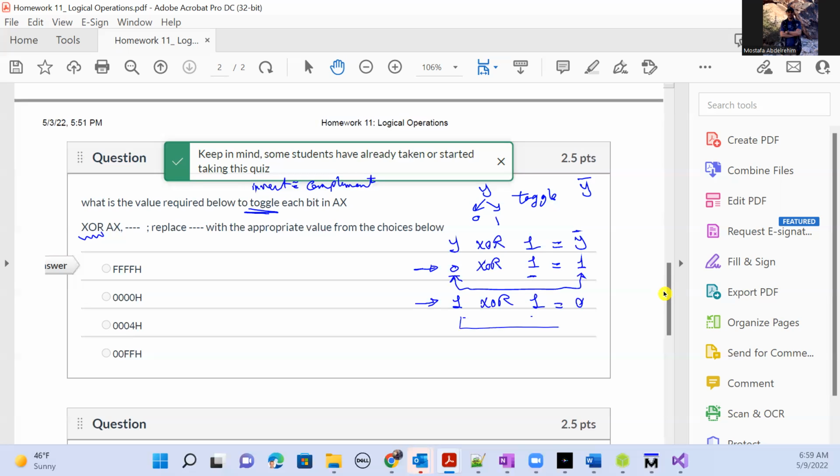And again, compare. So y was 0, it becomes 1. Y was 1, it becomes 0. So again, it's inverted. So whenever you XOR with 1, you invert the value. Okay, so we want to invert by 1. Remember, AX is 16 bits. So we want to XOR with 1111, which is F hexadecimal. So that's the correct answer.